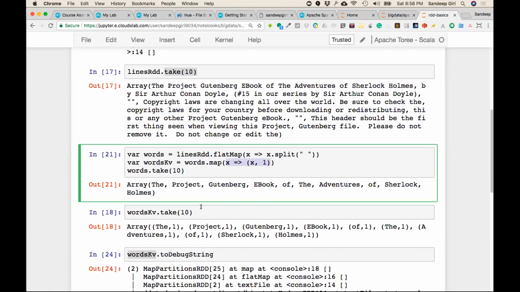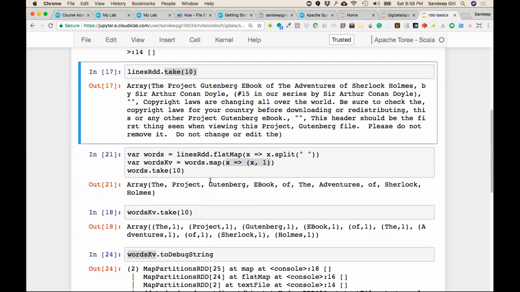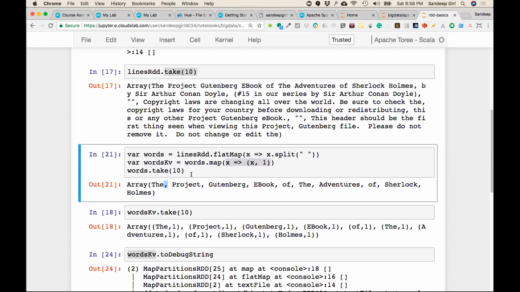Okay, a question from Manoj. If the file has 100 lines, the lines RDD will be an array of 100 elements. That's right, that's correct. Raghu is asking whether comma is the default word separator. It's just for displaying in the UI. Whenever in Scala you define an array and you print it, it displays it in this way.